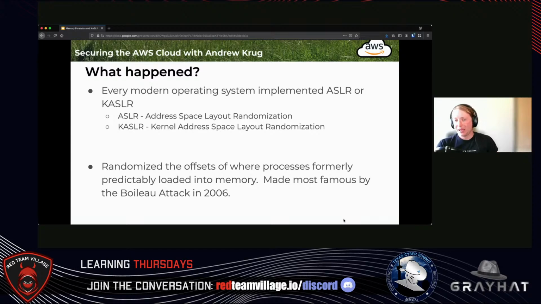Where ASLR is address space layout randomization and KASLR is kernel address space layout randomization. And these are randomizing the offsets where the bootloader loads processes. If you think about ASLR, that's inside the context of the operating system itself, like where Windows puts specific things that you can anchor to. And KASLR would be changing the offset of where PID 0, process ID 0, or the kernel is loaded into memory using some sort of advanced firmware, bootloader, et cetera.